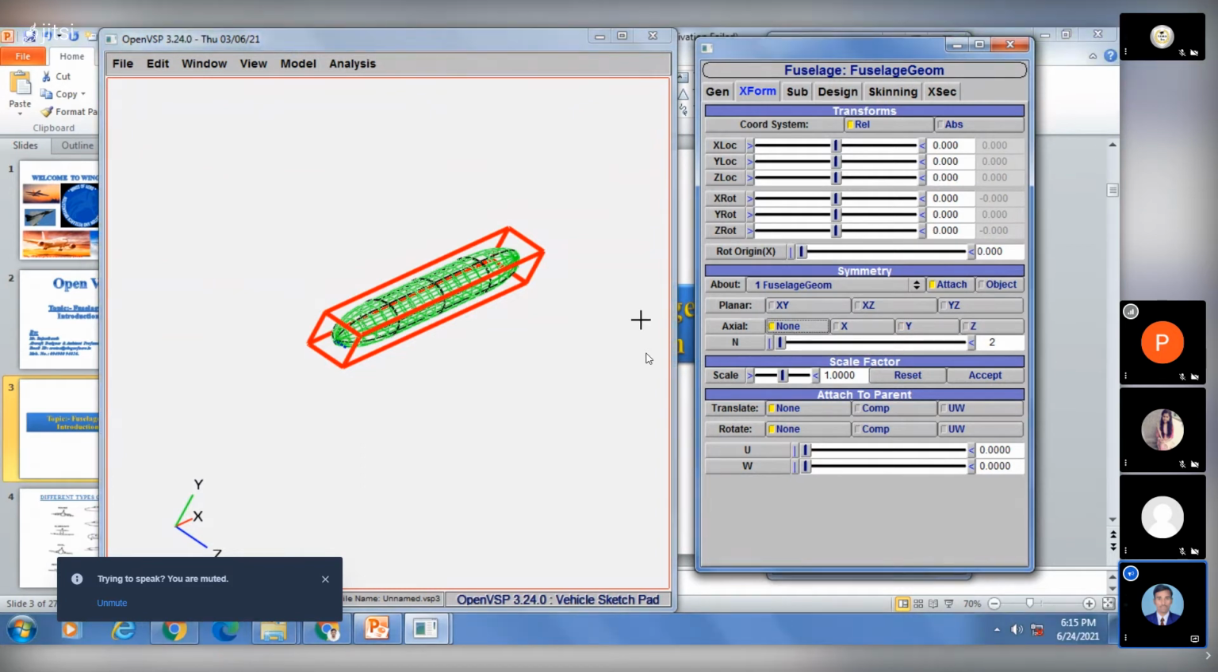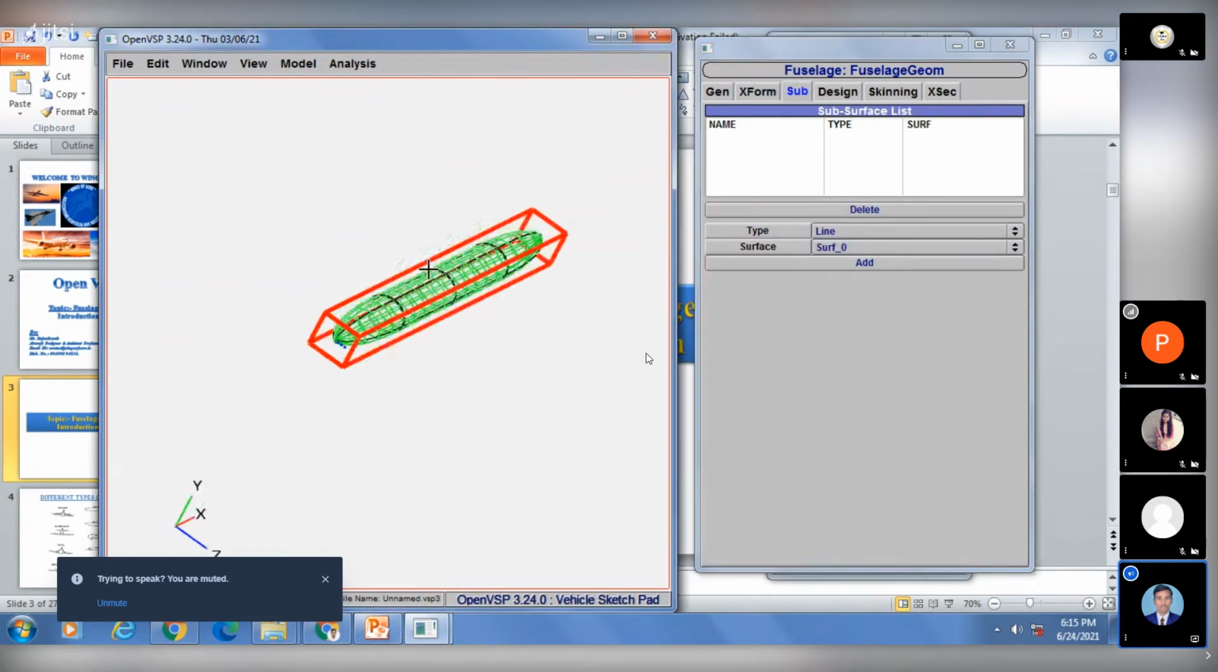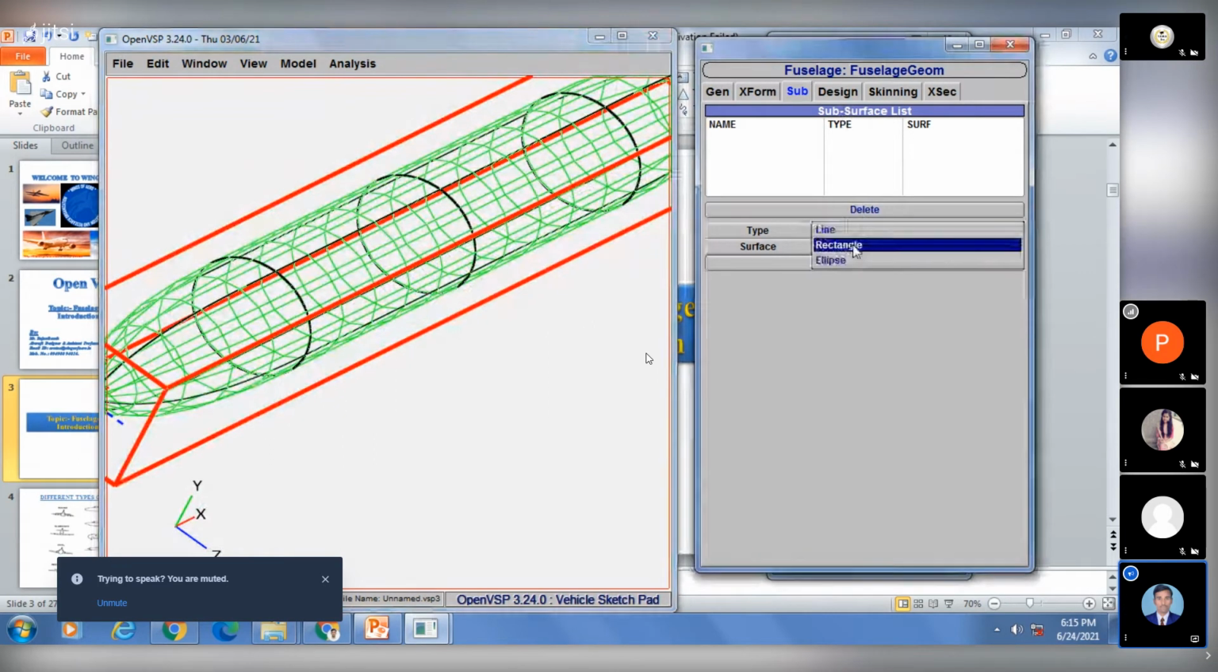And scale. Currently we have a 1:1 scale. If you want to increase or decrease it, you can just type and enter. That's it. No need to make any changes here. In this subsurface tab, you select from the default shapes we have, that is rectangular, ellipse. So you can add these subsurfaces to your fuselage.